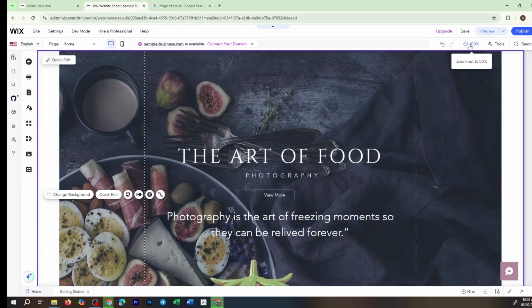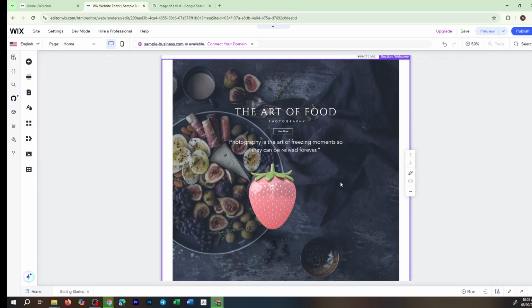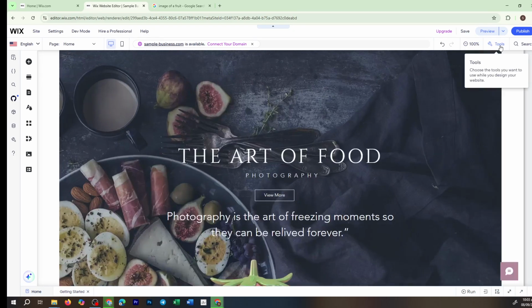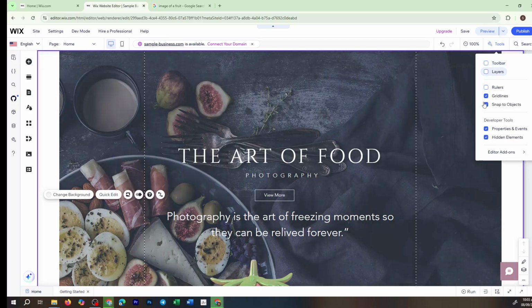If you don't see the grid lines in your editor, don't worry, it's easy to enable them. Just navigate to the top right corner of the editor, click on Tools, and check the grid lines option. Once they're visible, you can begin adjusting your elements within these guides. This adjustment is crucial as it helps you keep your layout neat and organized, preventing any unwanted overflow or misalignment that could occur on different screen sizes.